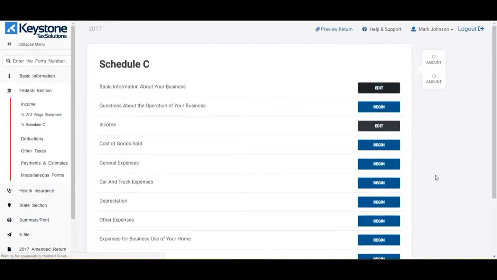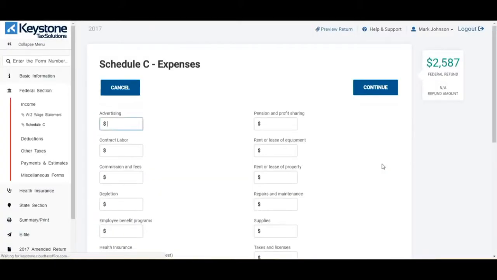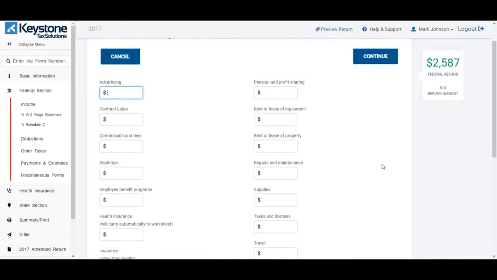Now if you're self-employed, you can't have a self-employment business if you don't have any type of expenses. So the next thing you're going to go to is your general expenses. We're going to click on begin here. And this is going to break down any type of expenses that client may have had. So we're going to put $200 in here for advertising. They had repairs, any type of supplies they bought. We're going to say they spent $1,000 on supplies.